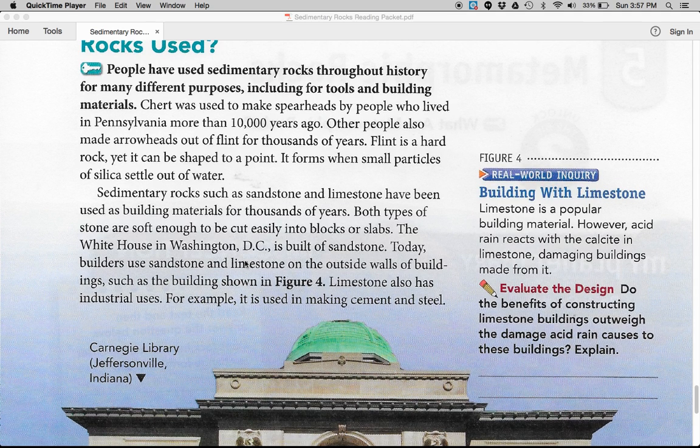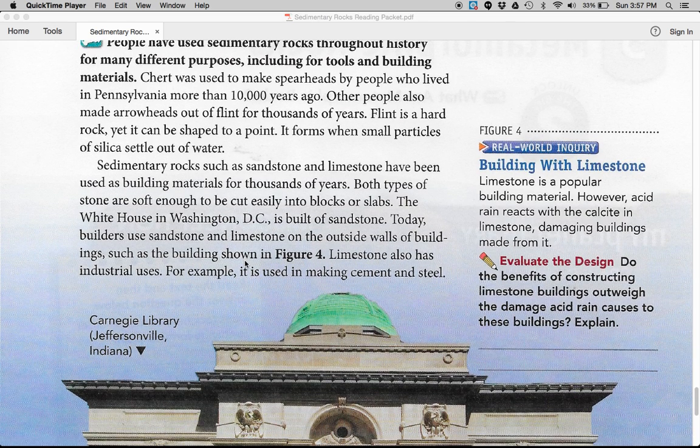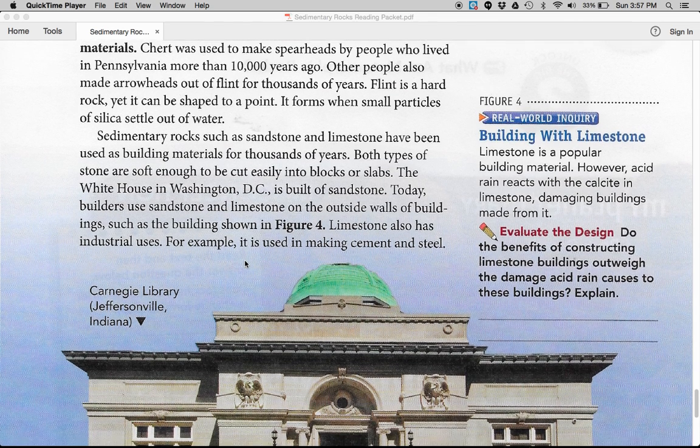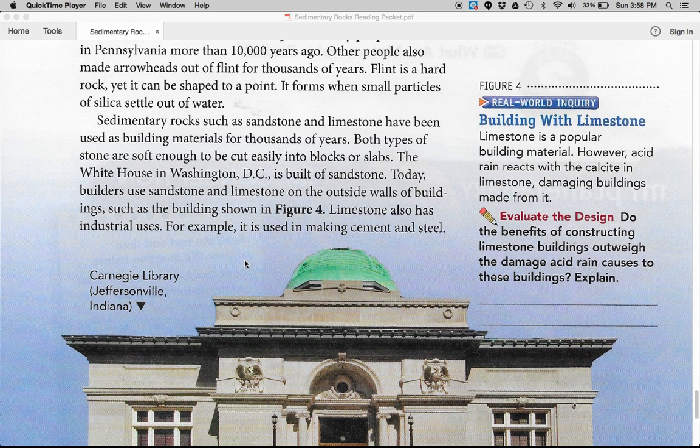Sedimentary rocks, such as sandstone and limestone, have been used as building material for thousands of years. Both types of stones are soft enough to be cut easily into blocks or slabs. The White House in Washington, D.C. is made of sandstone. Today, builders use sandstone and limestone on the outside walls of buildings, such as the building shown in Figure 4. Limestone also has industrial uses. For example, it is used for making cement and steel.